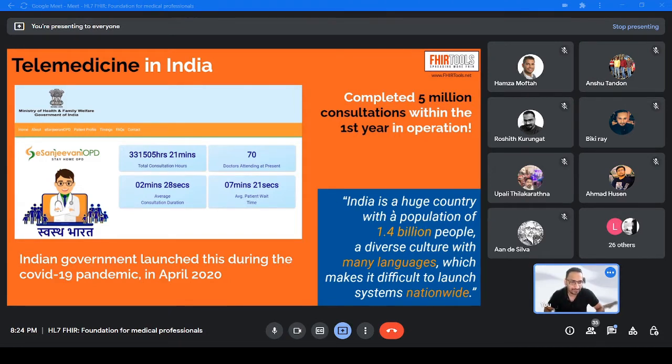India is a huge country with a population of 1.4 billion people, with diverse cultures and many languages, which makes the environment quite difficult to launch nationwide. There is still a long way to go to reach the whole population, but they have done a good job launching a new service in a very diverse environment. So if it can be started in a huge country like India, I think wherever you are from, any of these systems can be launched.